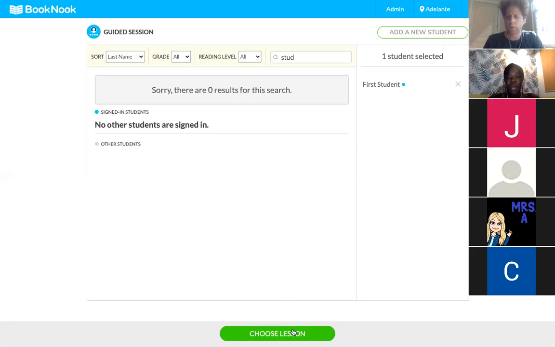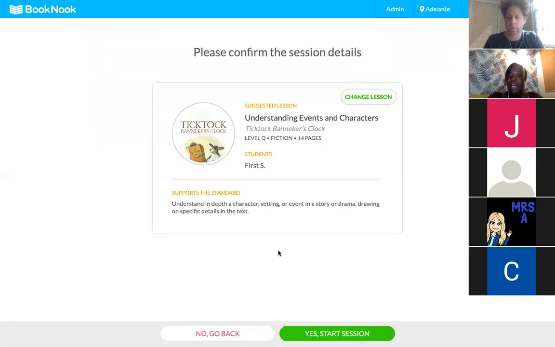All right, I'm gonna go ahead and choose my lesson. Now, the great thing about BookNook is it's going to look at the reading level of that particular student. It's going to look at the standards that they have completed already and need to complete, and then it's going to give you a suggested lesson based on that. So the suggested lesson is always going to support your students moving forward in whichever reading level they're at. However, you can always change a lesson if needed. I'm going to click on Change Lesson.